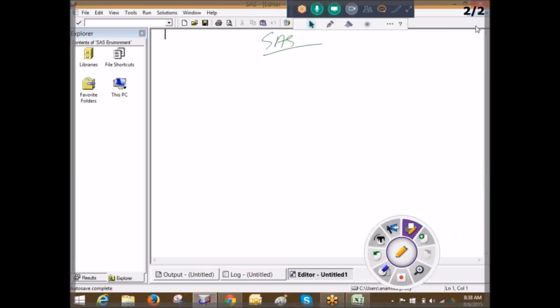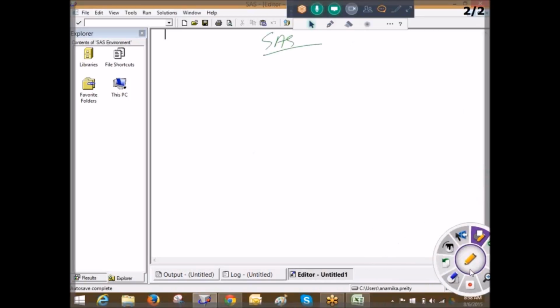Okay. A basic SAS software looks like this. It has three windows: editor, log, and output.